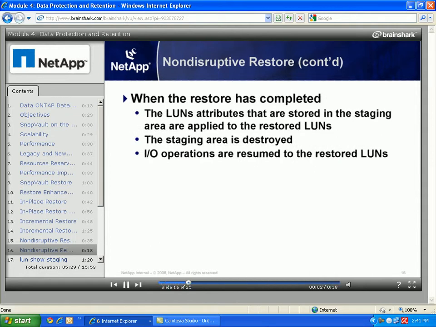Then, when the restore has completed, the LUN's attributes that are stored in the staging area are applied to the restored LUNs. The primary Q tree is broken to be write-enabled, and the I/O operations are resumed to the restored LUNs.